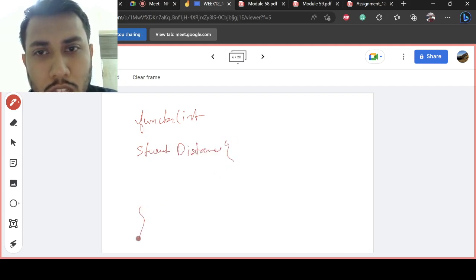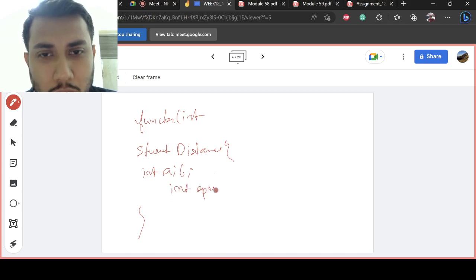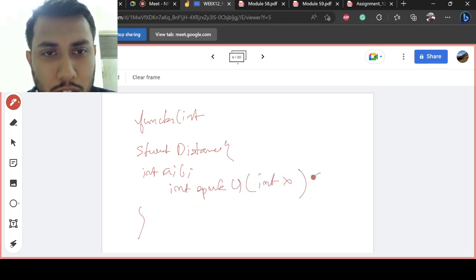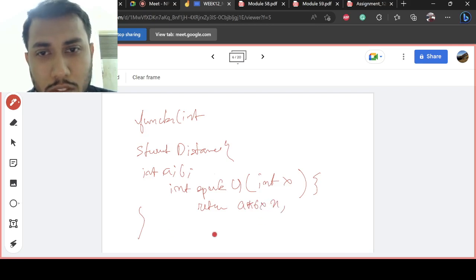Suppose you have a struct. Yes, this is a struct. Let me complete it, then you will ask. Just wait a little bit. Int a, b. So suppose now you have this operator, int operator, and suppose it takes in x, and now you return a * b * x.